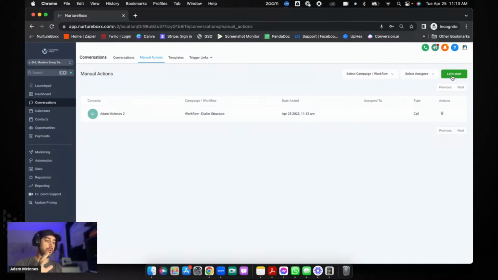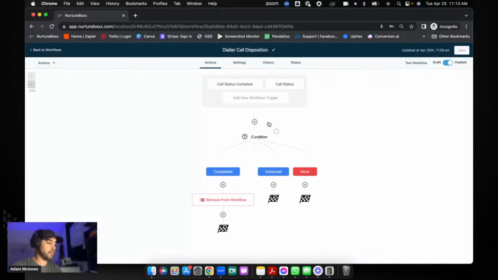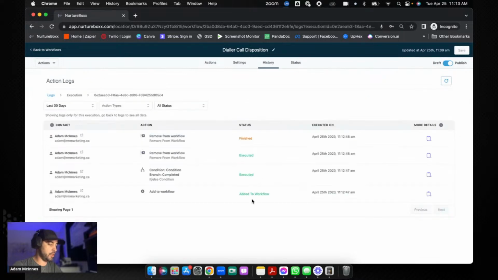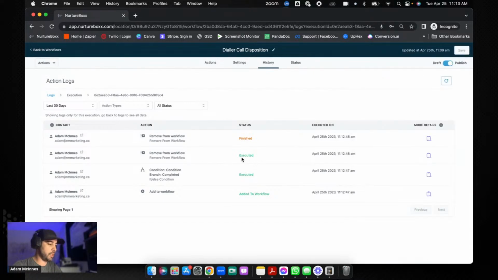So that is how the dialer functions and how to build it, and then you guys can get as creative as you want with what you want to do after different call dispositions in that second workflow. And just to show you what happened there, let's go back to the dialer build workflow, and you'll notice that for the call disposition, there was 1 in there because one of those calls was completed. We can take a look at the execution log and see what it did. It was added to the workflow, it executed because that call status trigger was completed, and then it removed me from the other workflow and finished the workflow.